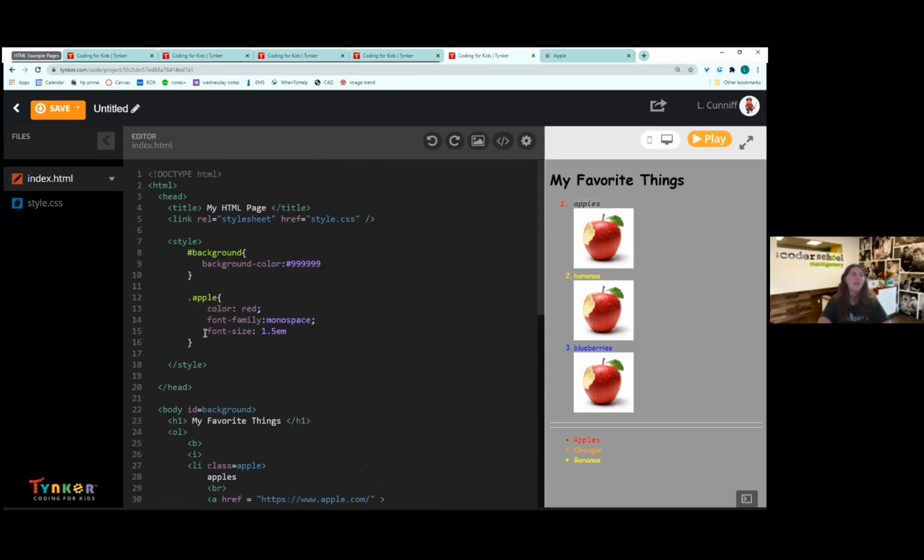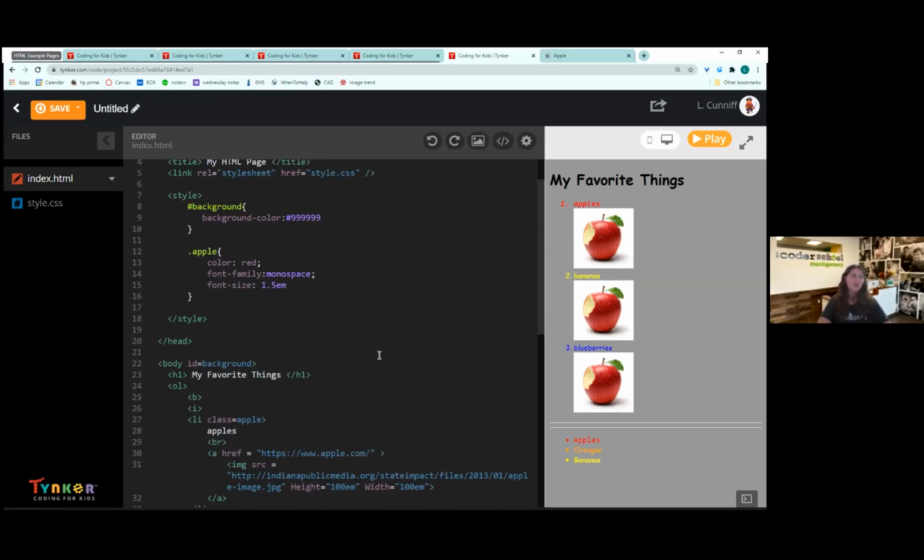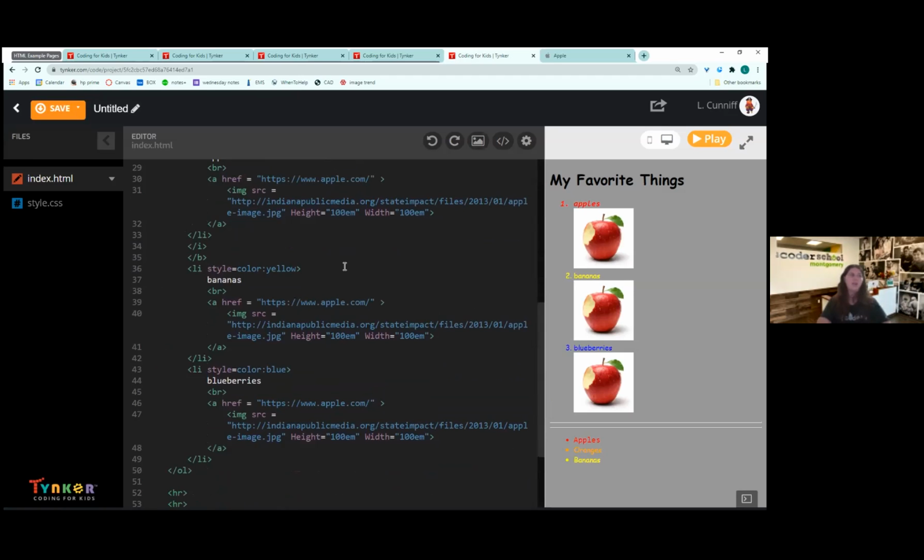So that's what's nice about making classes. If you want to change multiple things, if I wanted to change the bananas, I'd have to change it all within here and then go through every time. So it's easier just to make a class, but you could still do style equals color yellow.